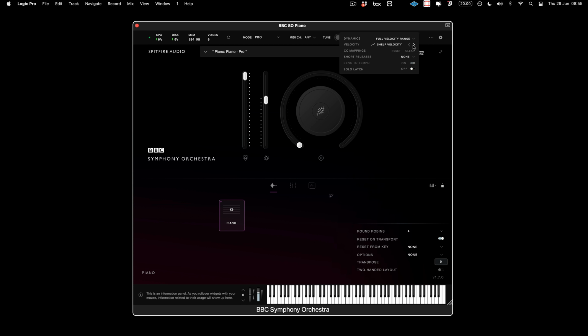Below this we have the velocity curves, which you can cycle through to get different responses for the plugin from your controller. So if you have a keyboard which is overly sensitive and you trigger high velocities really easily, you might wish to set this to exponential negative.